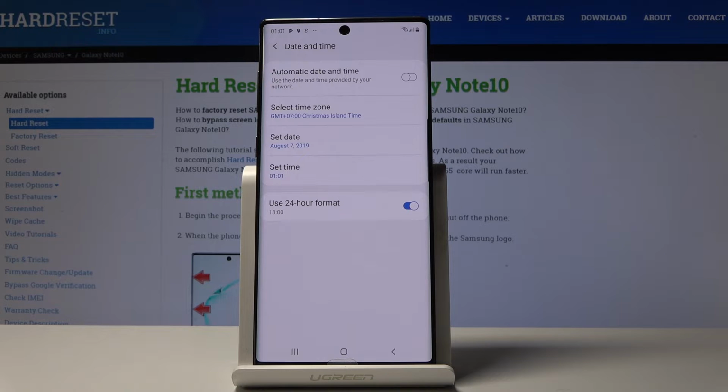You can also switch off 24-hour format clock. And now you will have the standard one, which is 12-hour format clock. So that's basically all. This is how you can change date and time in your Samsung Galaxy Note 10.